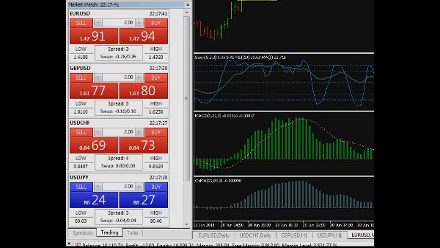Bid and ask prices. Minimal price for 24 hours. Maximal price for 24 hours. The time of the quotes received. The spread. Swap for short and long positions. The size of the operations conducted.